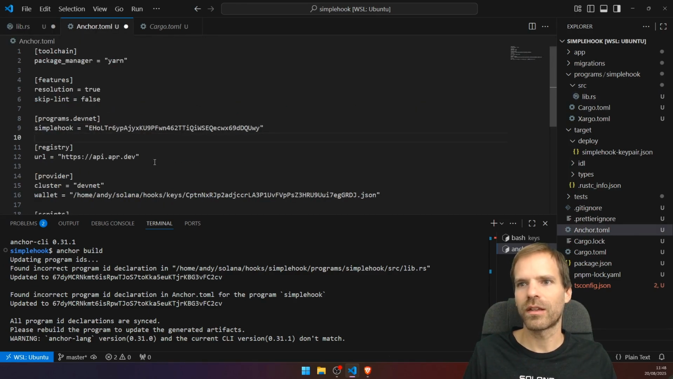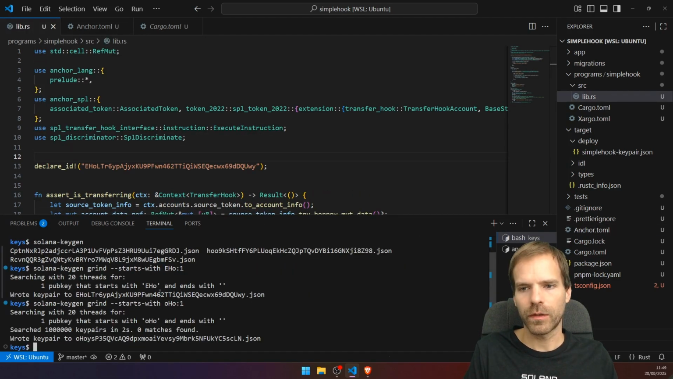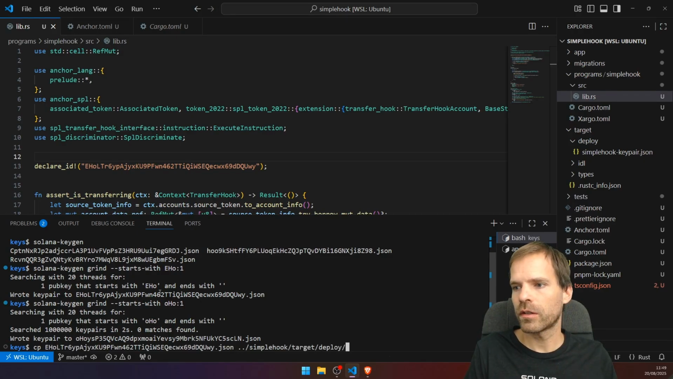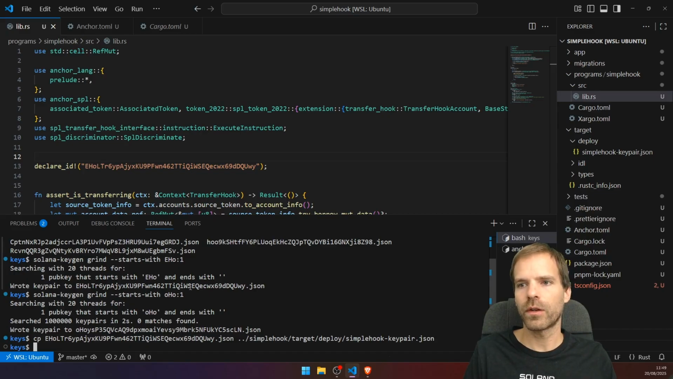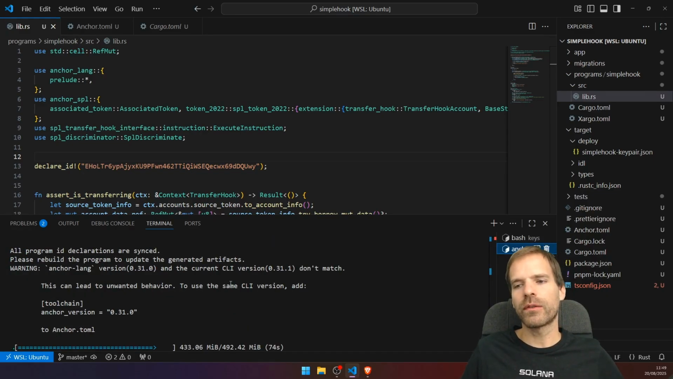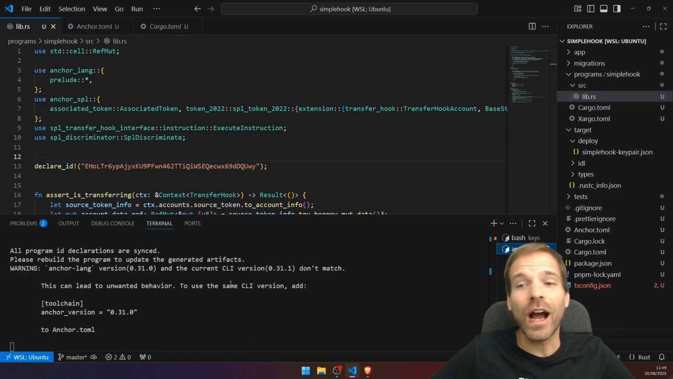Interesting, I can't just do that. Cool. I'm gonna move the key. Copy the key. Which one was it? The eHook to target deploy key pair. There you go. Fixed it. Quicker than you were able to download this. So do we downgrade our Anchor version or do we upgrade our program version?